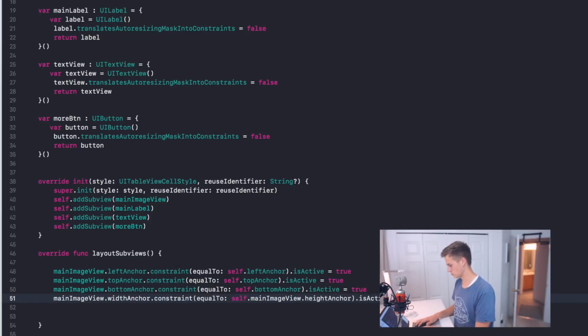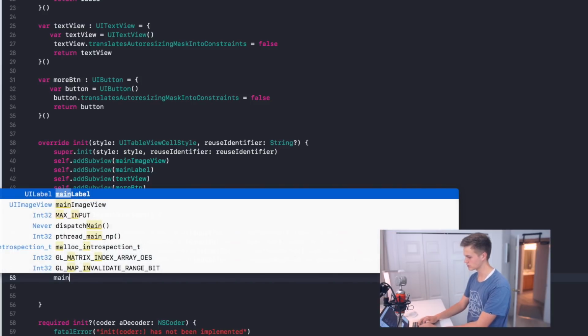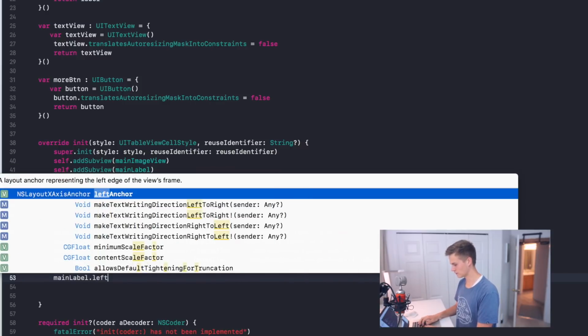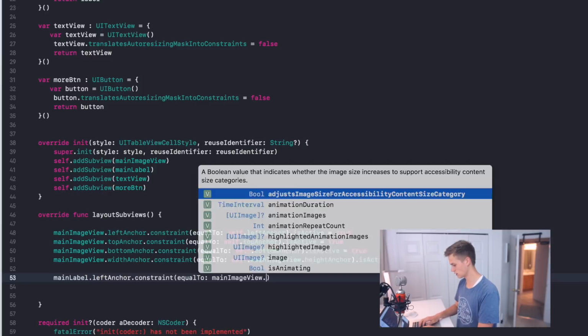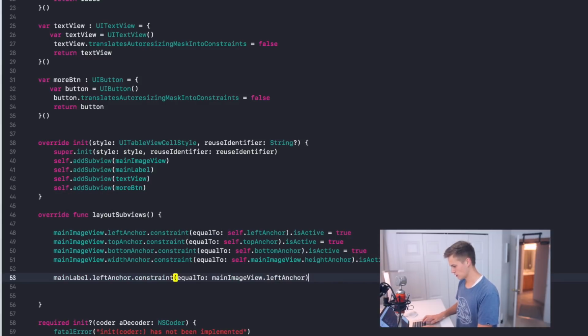And then isActive will be equal to true. So that's just going to go ahead and maintain that aspect ratio. Cool. Now as for our label, it's going to go to the right of the image view, so we'll work from there. So I'm going to say my mainLabel.leftAnchor.constraint will be equal to my mainImageView.leftAnchor. And then .isActive will be equal to true.